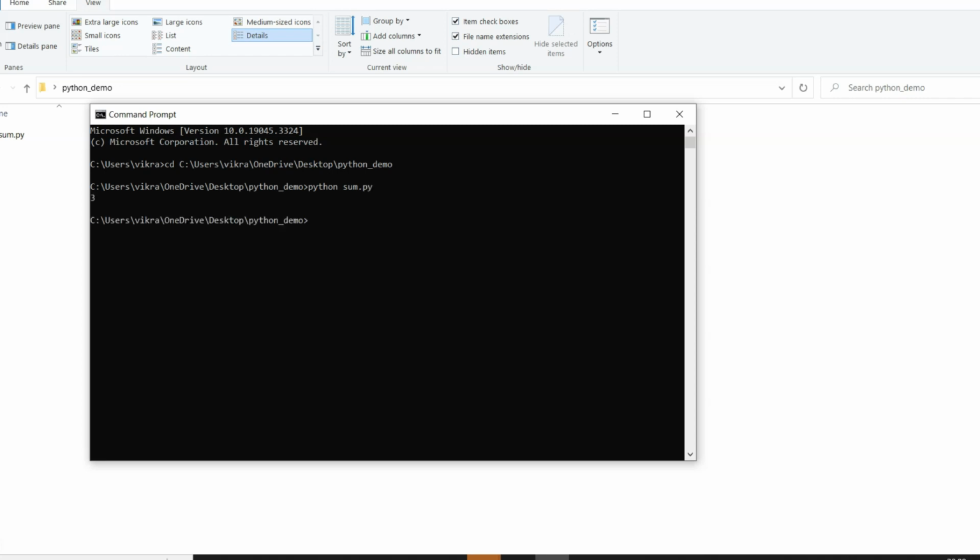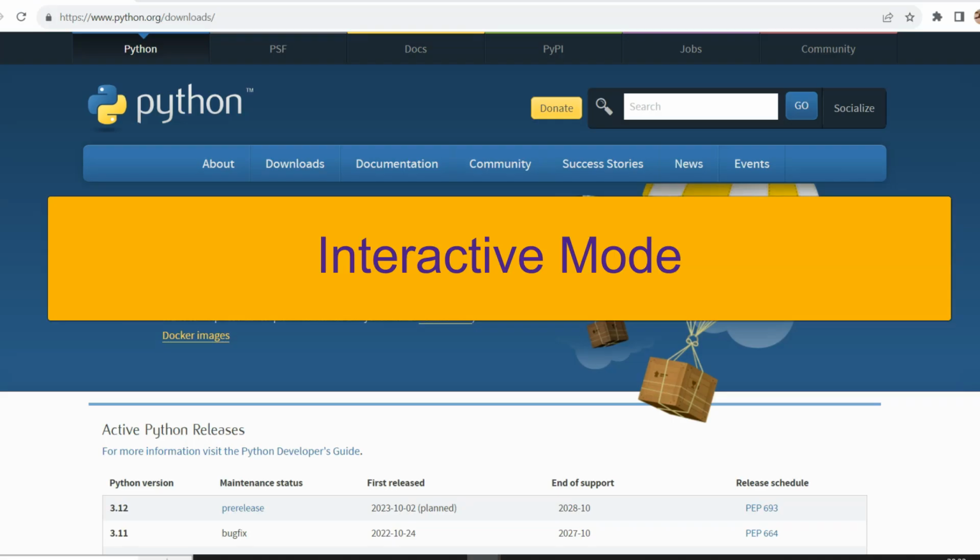You get your output as 3 because we are using summation for variables a and b. Variable a value is 1, variable b value is 2. So we got 3 as the output. Let's move to interactive mode.